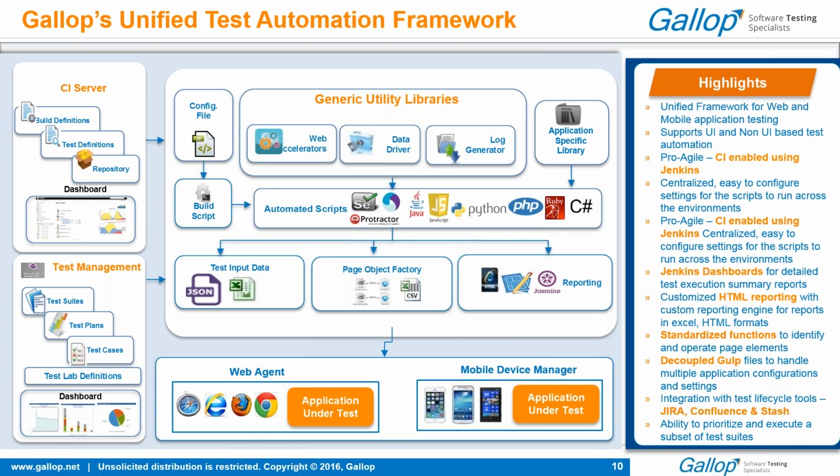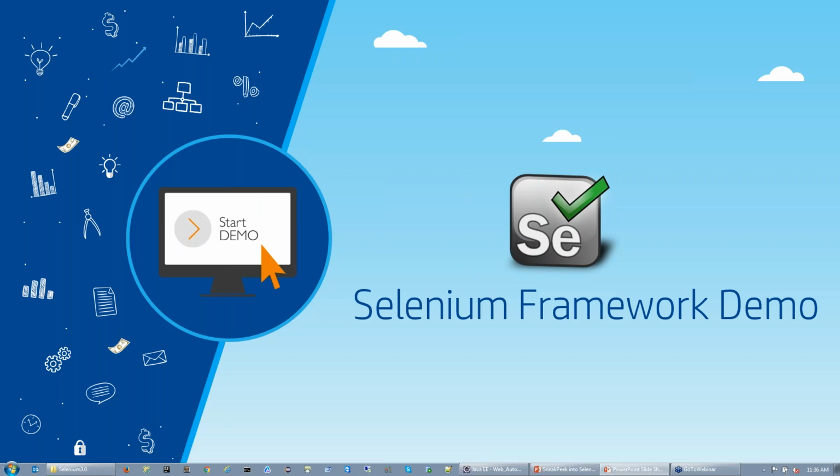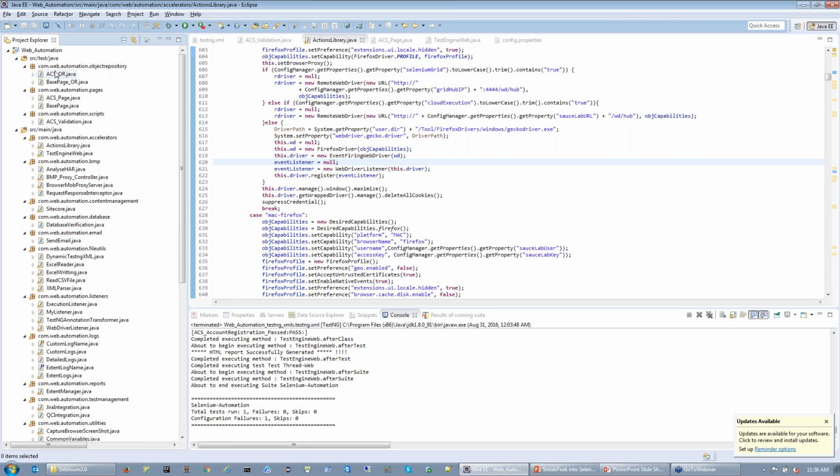Let's move on and see a demo of the framework, where I just want to quickly spend a few minutes showcasing the 3.0 changes. It's a very short demo. I hope everyone can see our screen. This is Gallop's Unified Test Automation Framework.